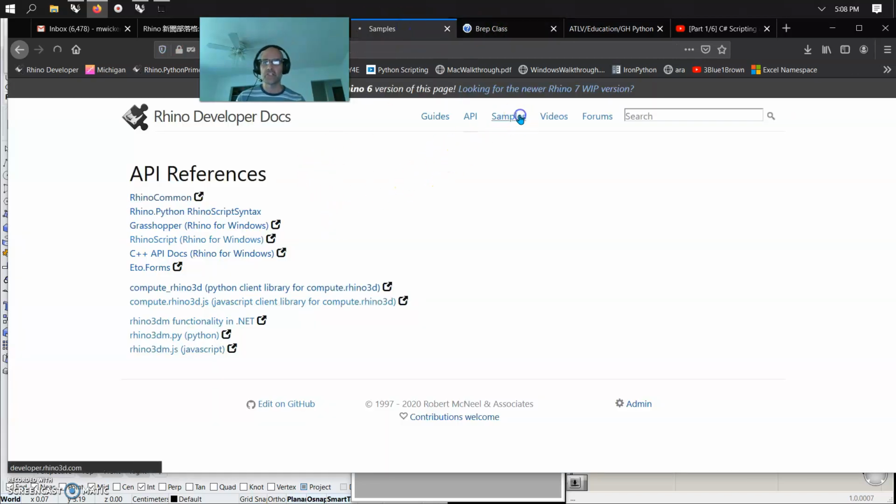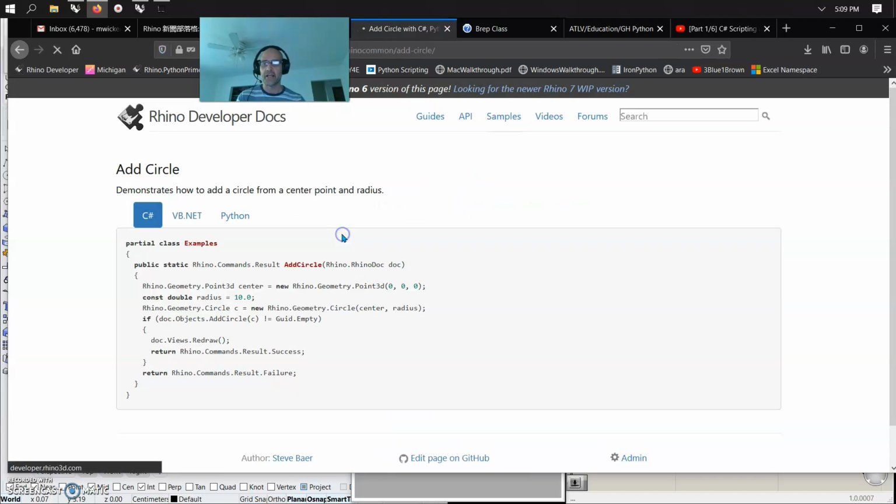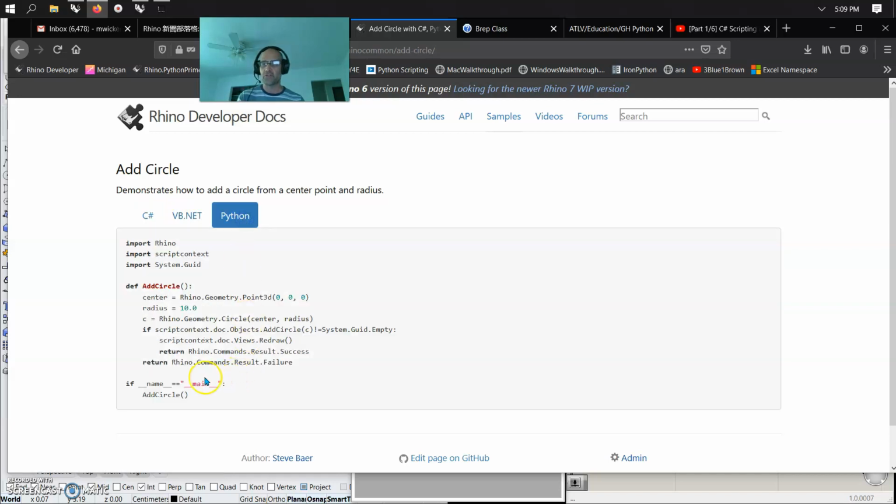Instead of going into there, you can go into samples. And what's amazing on samples here is if you go into Rhino Common and you choose something like Add Circle, now you have C#, VB.NET, and Python. So there's your script in Python dealing with Rhino Common. So what's been done there?